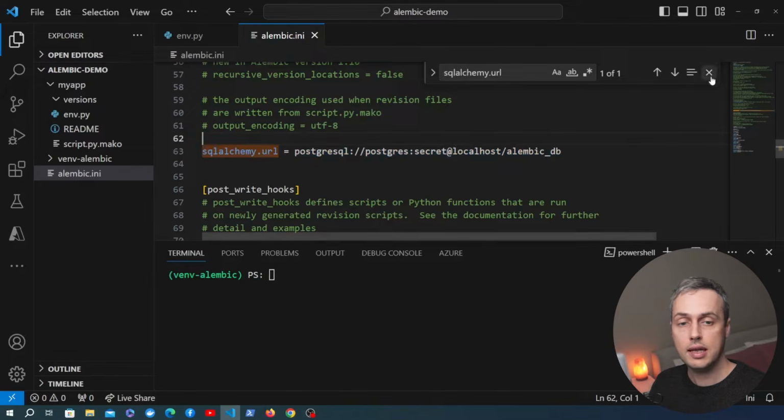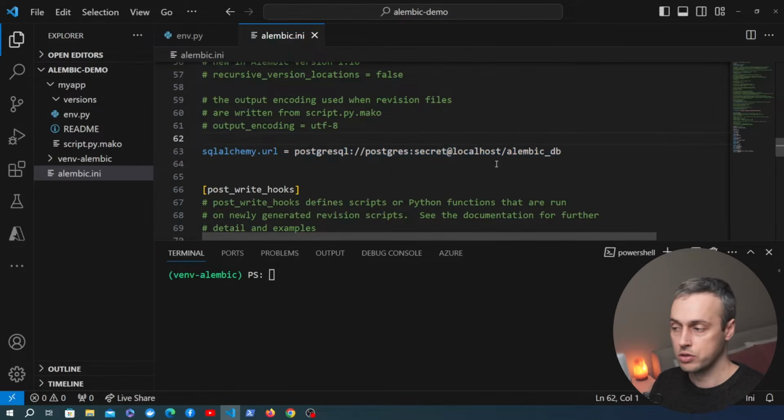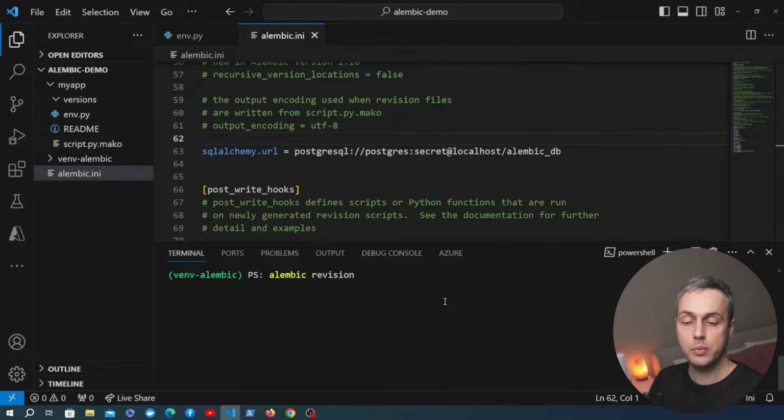So now let's get started by running some migrations. Now in order to create a migration, we have a command called alembic revision that we can invoke, and we can pass a message to that.